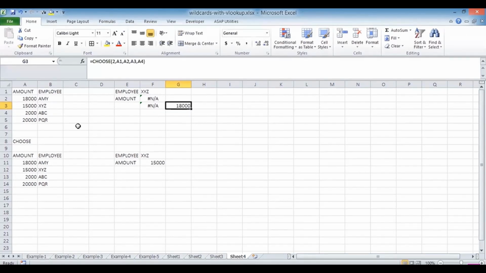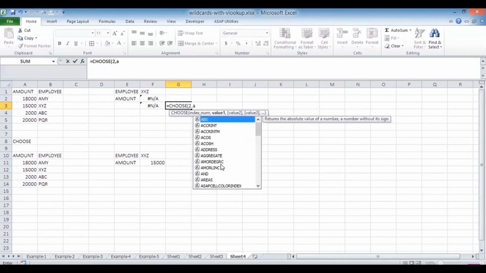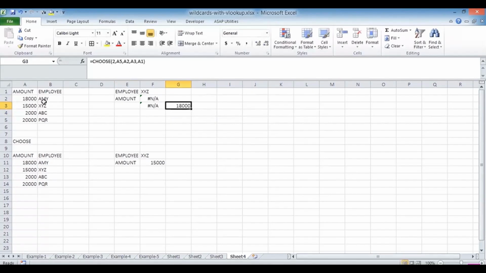18,000. For example, if I am using this CHOOSE parameter, the index number is 2, and for example value 1 is A5, then second is A2, third is A3, then next is A1. This is a mismatch argument. The second argument is A2, A2 is 18,000, so the 18,000 argument is coming from your side. Now you have a clear idea about this. This also works with different arguments.